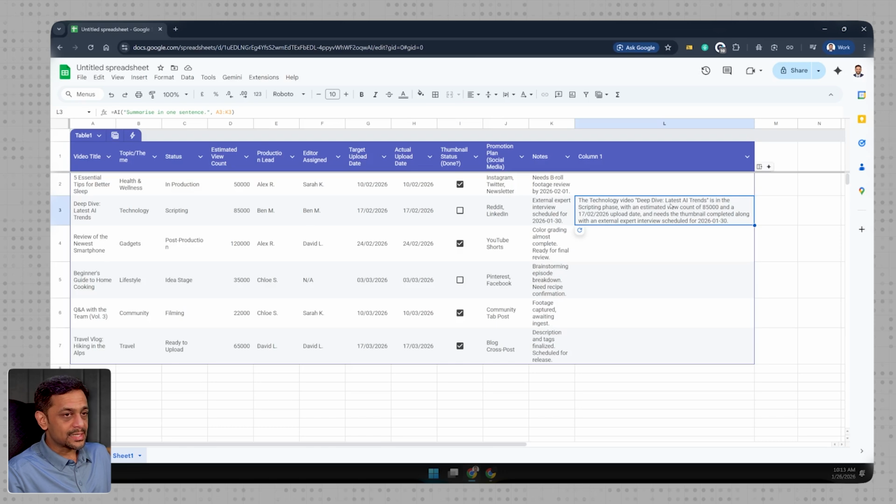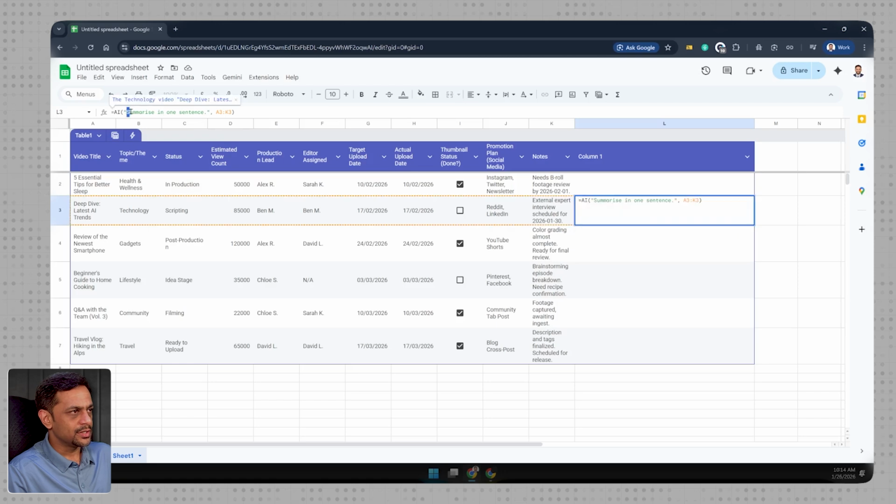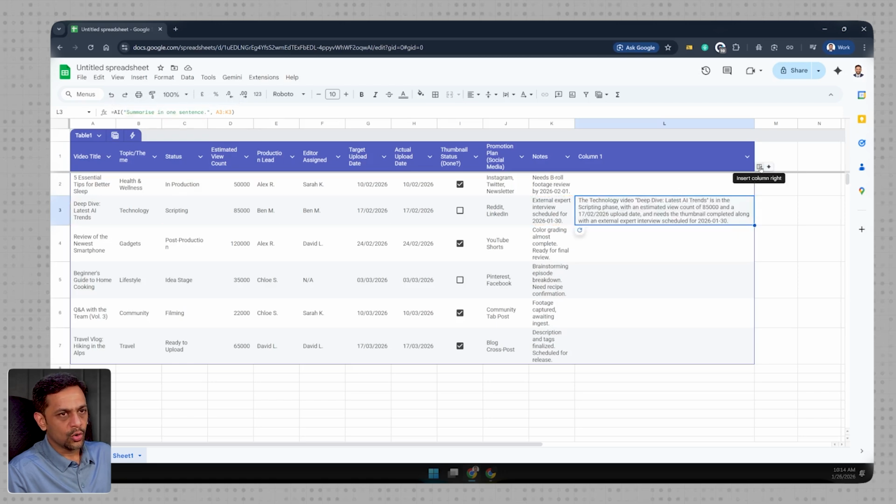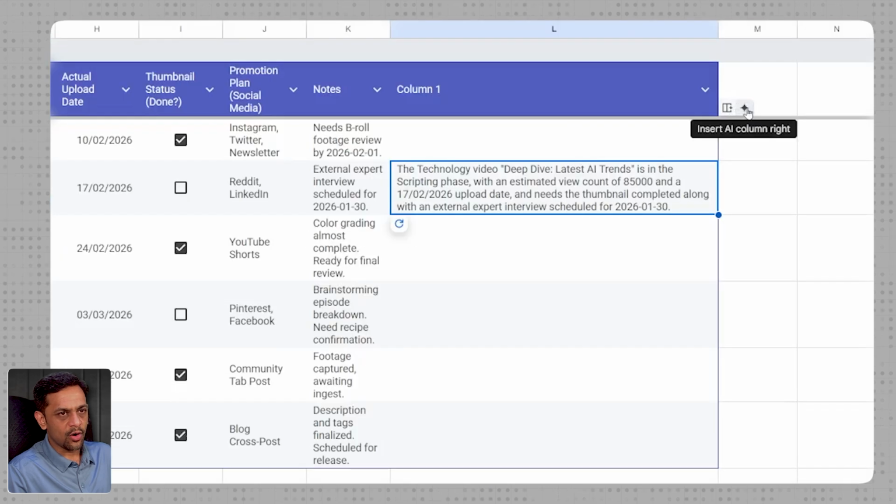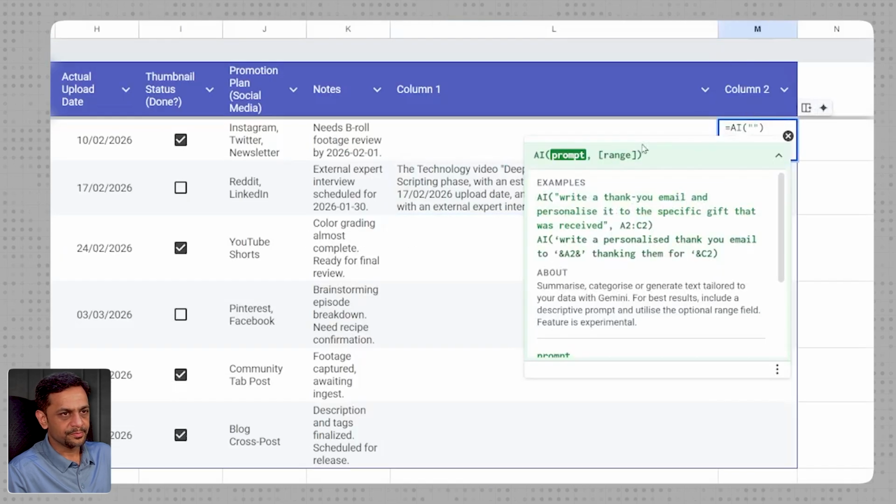Now this summarization happened because I was active on a cell which was empty. Now if I want this AI summary for all of the rows that we have added, right, then what I would do is I would just copy this particular prompt and go over here, right? We have this insert AI column, right? Click on that.